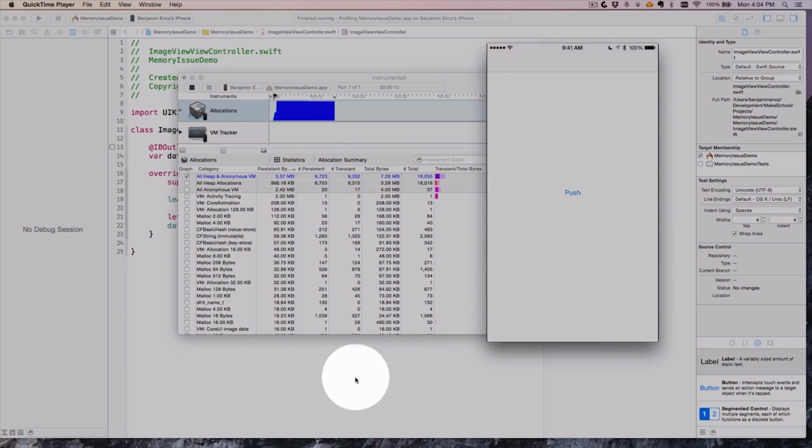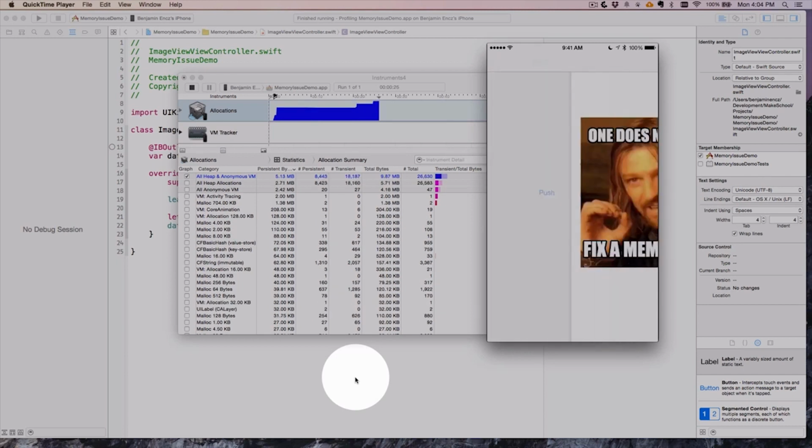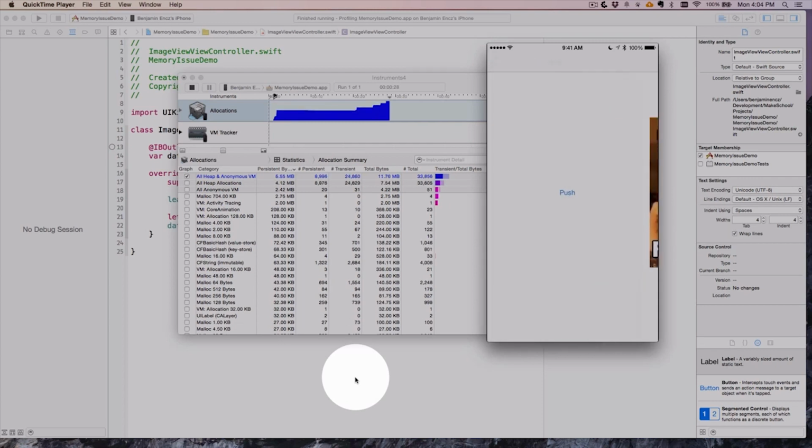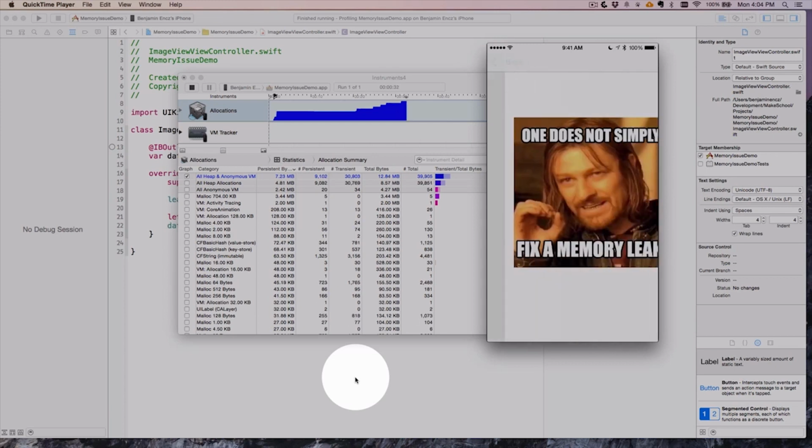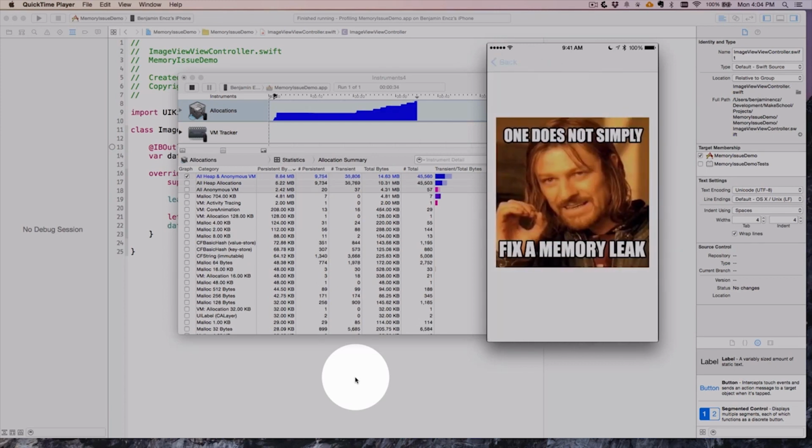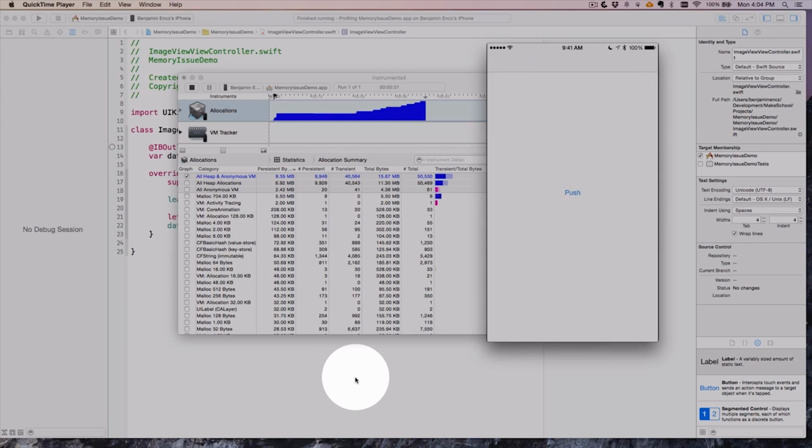Now the first thing we need to do is actually reproduce our memory issue. So in this example, it was pushing the view controller and popping it multiple times. We're going to do this over and over again. We're going to see how the graph behaves. You can see that we have an increasing amount of memory that is being used. It is growing and growing over time.